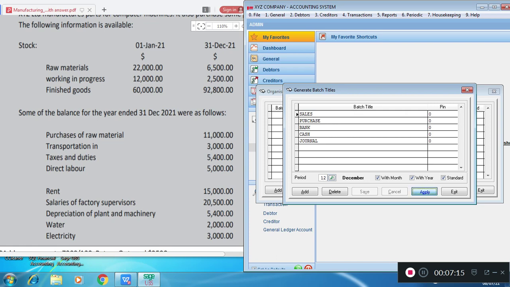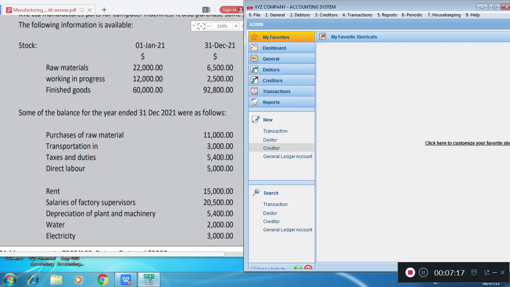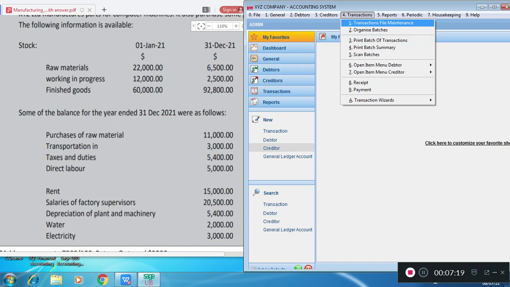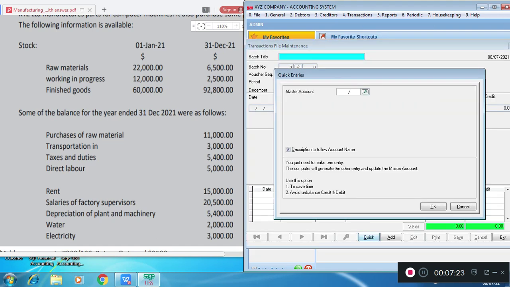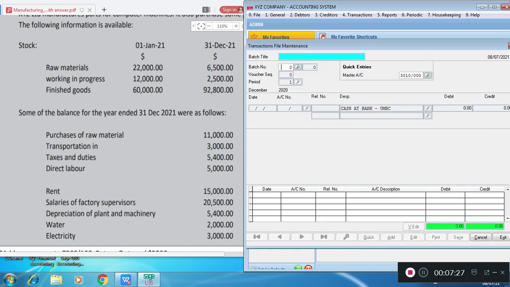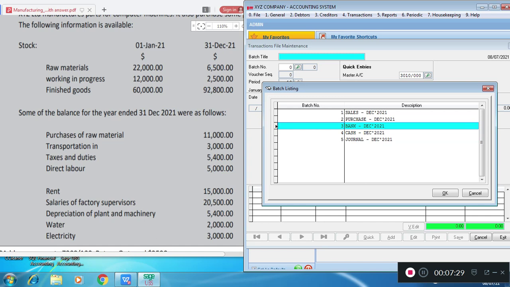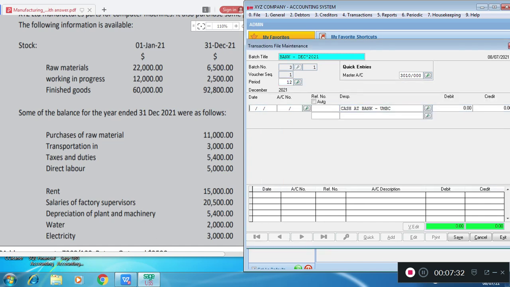Okay, we try to apply first and exit. Then we start with file maintenance, create master account bank. So for the batch book we choose bank for December, end of December, so we just update the date.